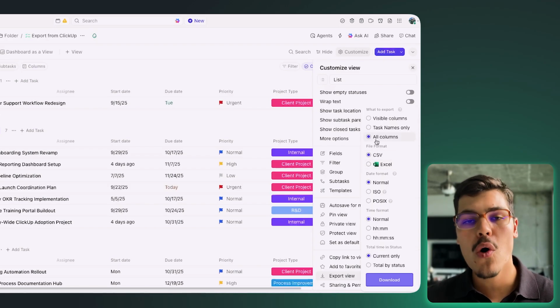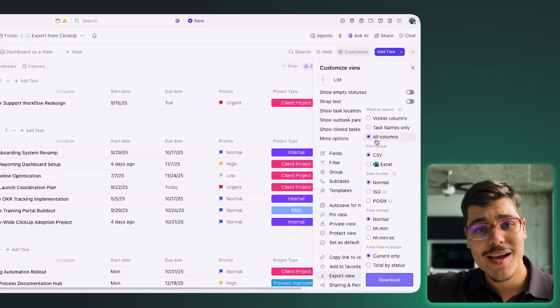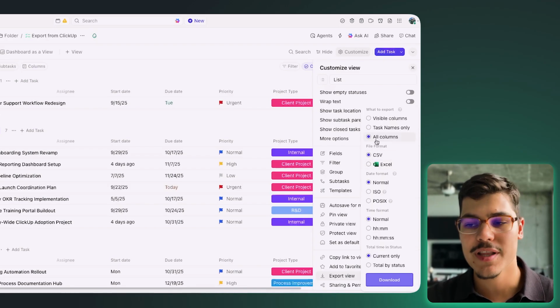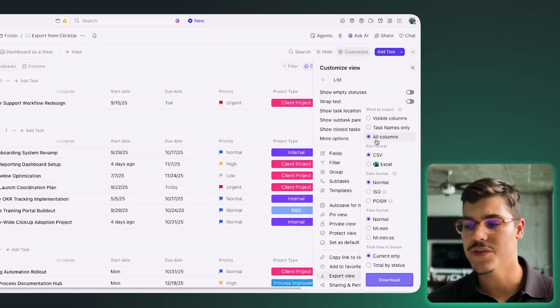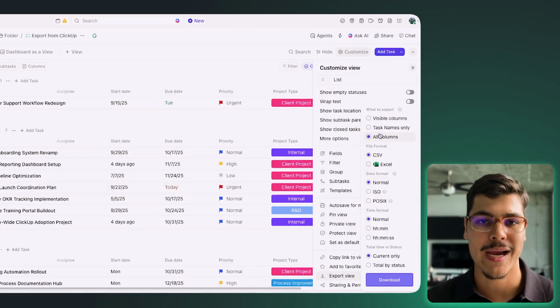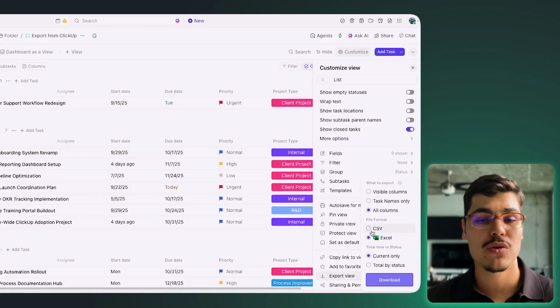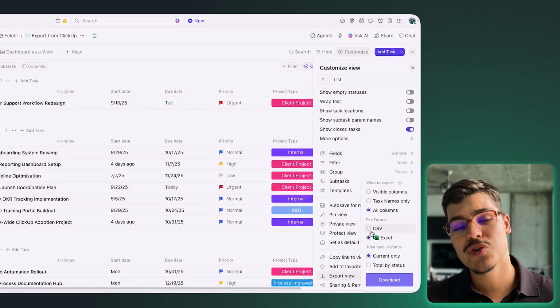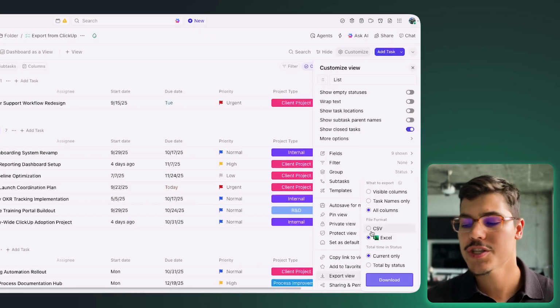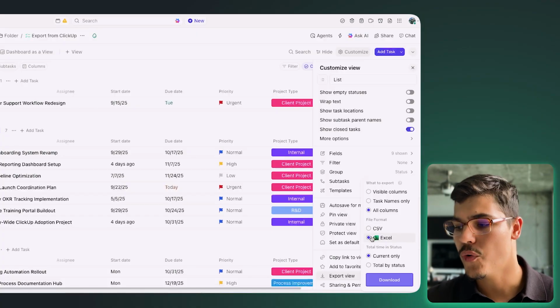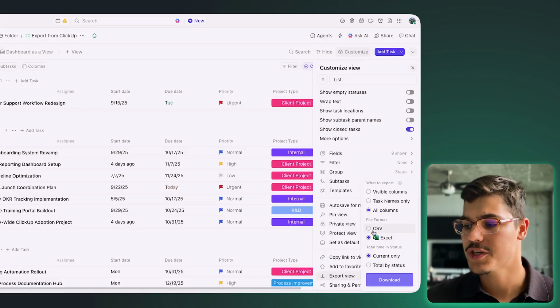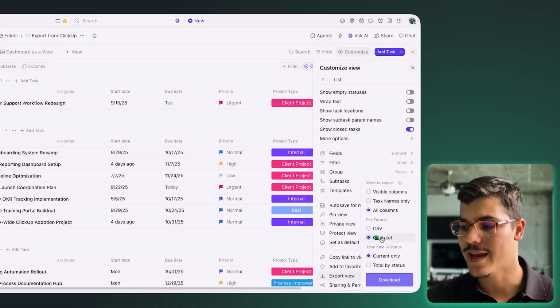If I want all the columns, meaning all the custom fields that are part of this list, even if they're not visible in this view, they are going to be part of the export. So let me try with that. I'm going to select all columns. I'm going to click on Excel. You can also select the CSV file. And if you want to upload that later on to your Google Sheets, you can easily do that, whether with CSV or with Excel. Both formats will work fine for Google Sheets. But again, for an Excel file, I'm going to select the Excel in here.